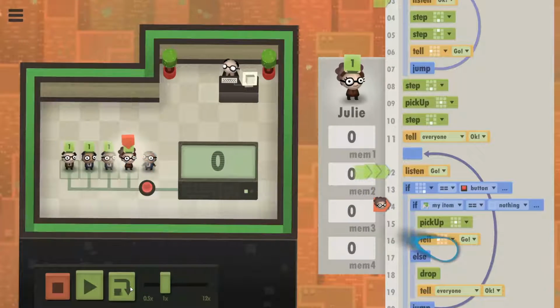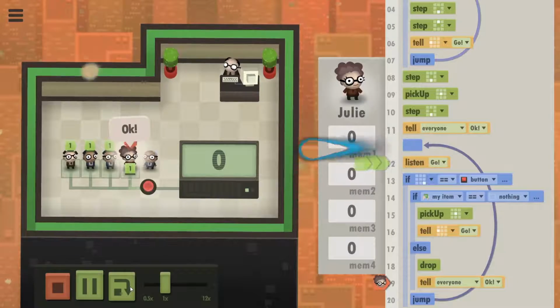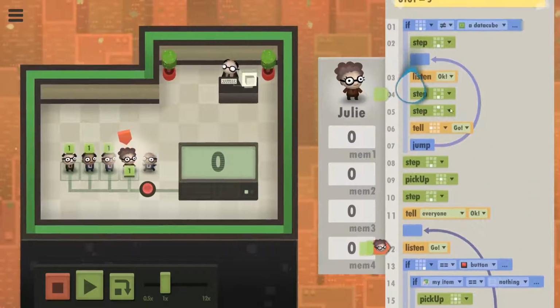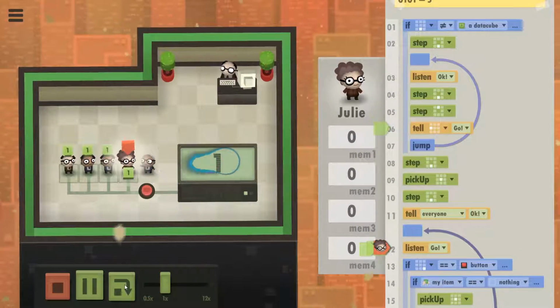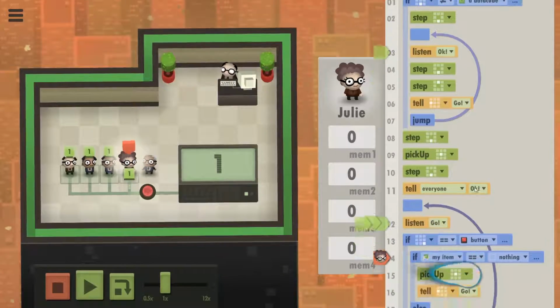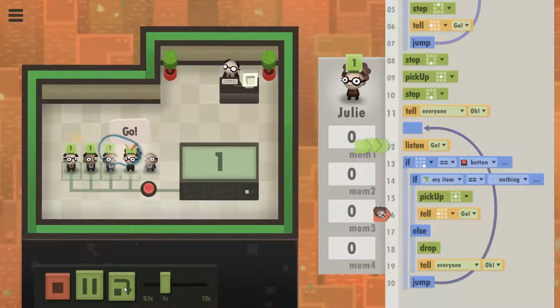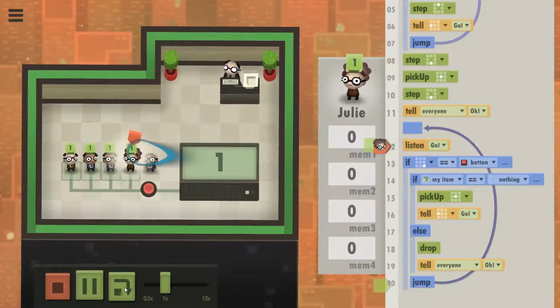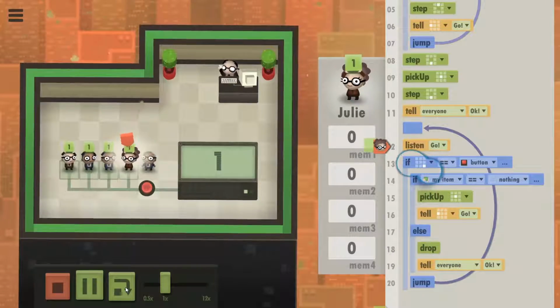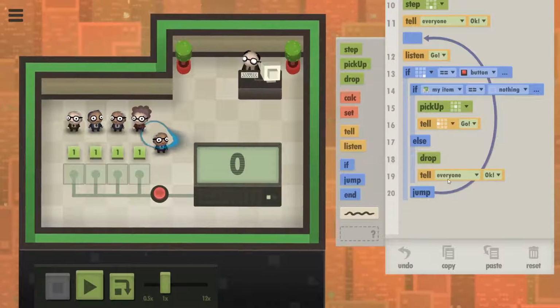So she does the thing. She looks. She drops that. She tells everyone okay. Now she's listening for go. But he is now stepping. Tells her go. So she looks. She picks it up. Tells him go. He doesn't know what to do. He's not going to do anything here because he's done. He's all the way down here. But we've got the chain started.